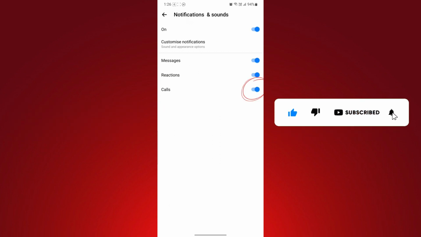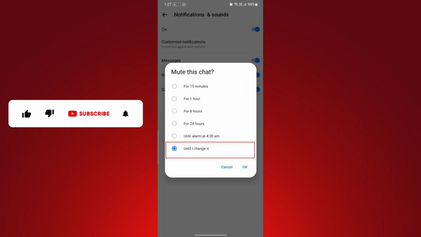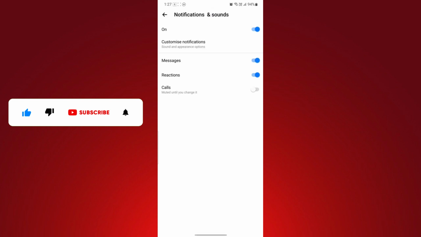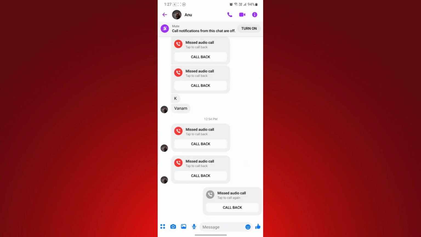A pop-up will appear asking for confirmation. Select until I change it and then tap OK. And that's it. Your settings will apply automatically, and you'll no longer receive voice or video calls from that contact.